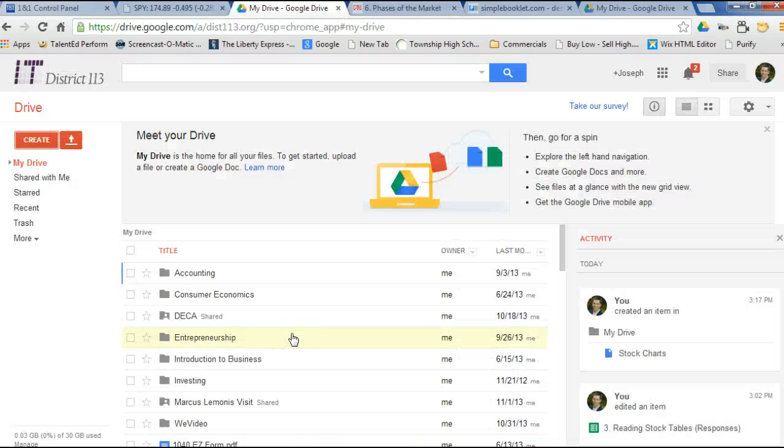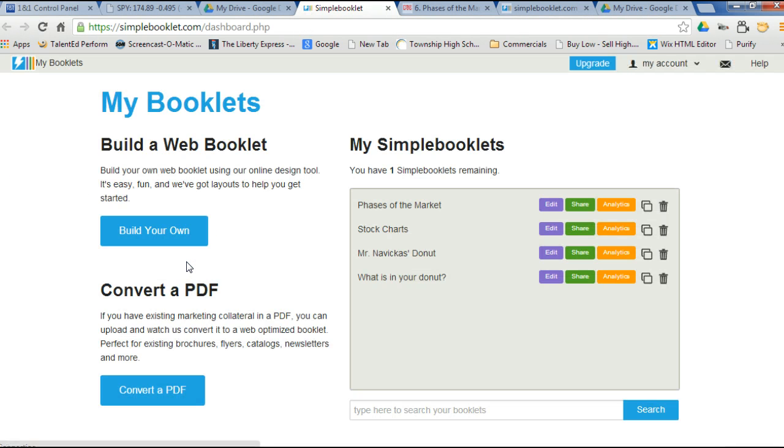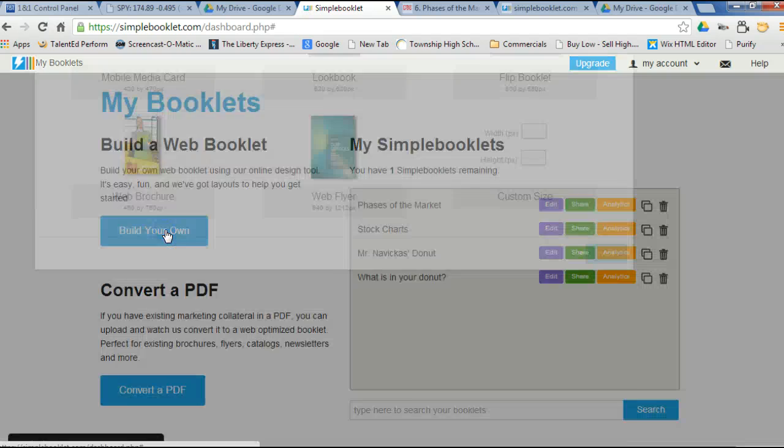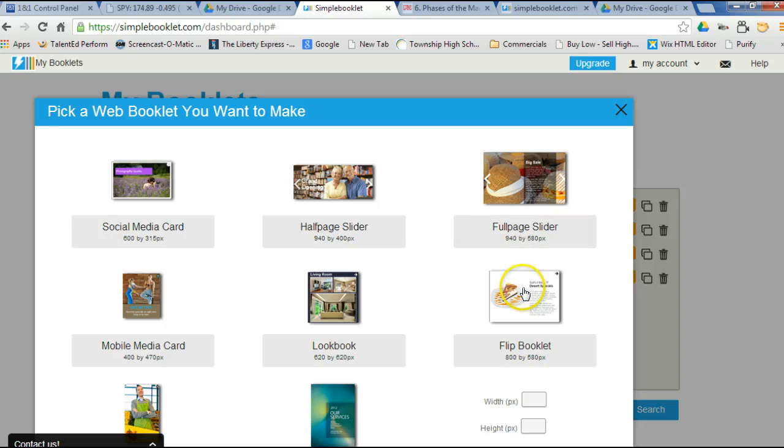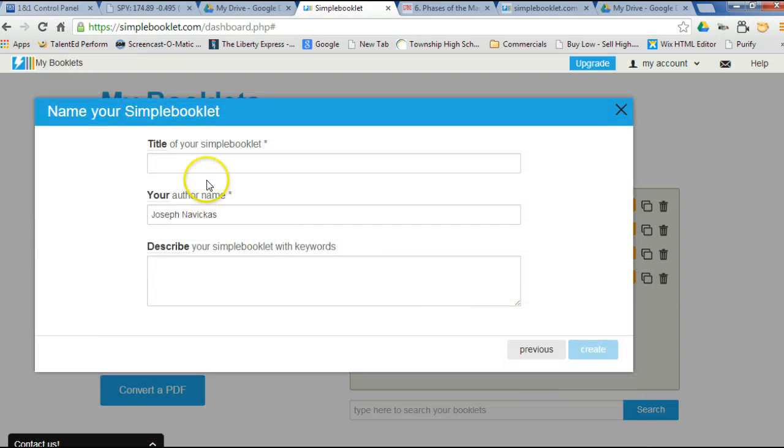Once you're in your Google Drive, you're going to go to where it says Create, click on Create, and then you're going to see where it says Simple Booklet. Once you get in Simple Booklet, click on Build Your Own. Then we're just going to do a simple flip booklet, and you're going to type in phases of the market, and then obviously your name. You don't really have to describe it if you don't want, and then hit Create.